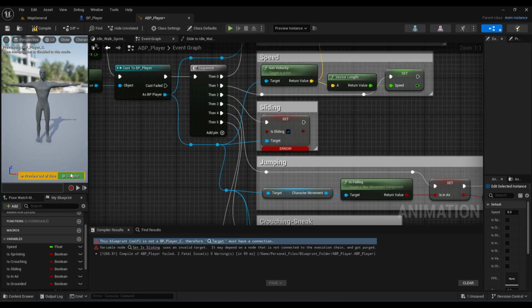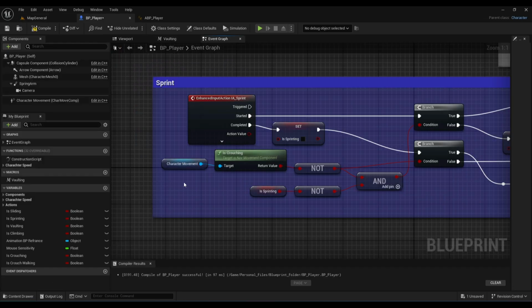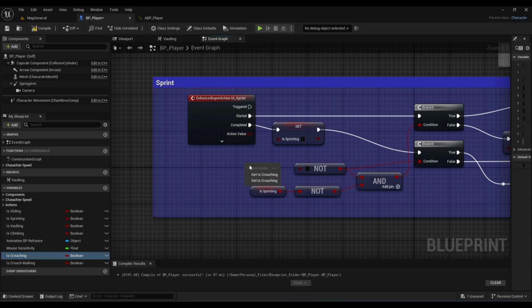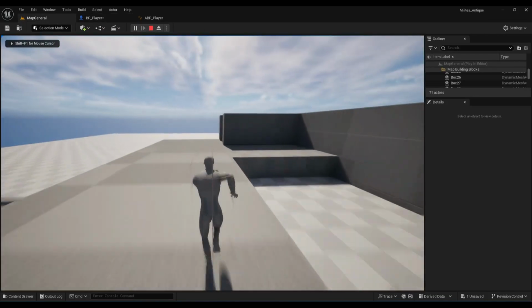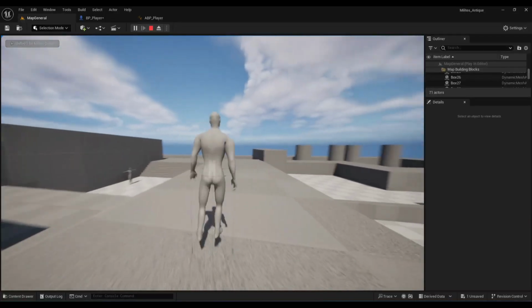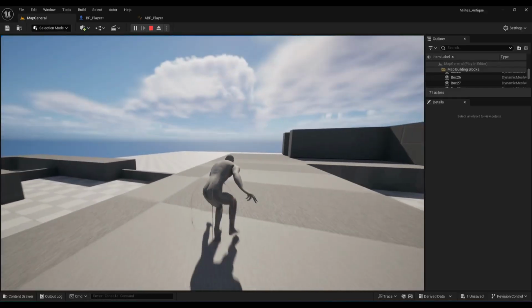Here. Does this fix it? It does fix it! Yippee! We're checking if we're crouching the nav movement component. Let's get rid of that. Let's put in is crouching this. Connect this here. And compile. We now sprint. We're working. Sprint is working. We now crouch. We do not sprint now as we're crouching.